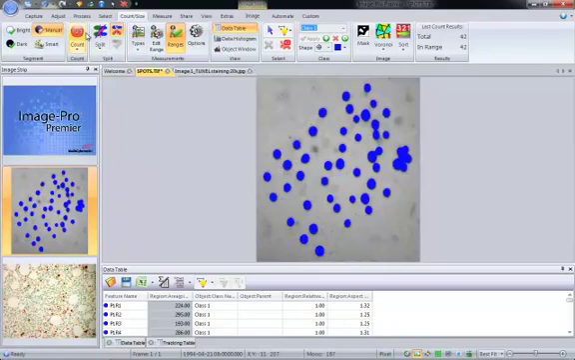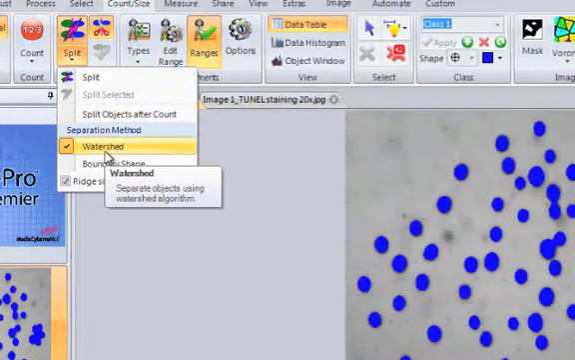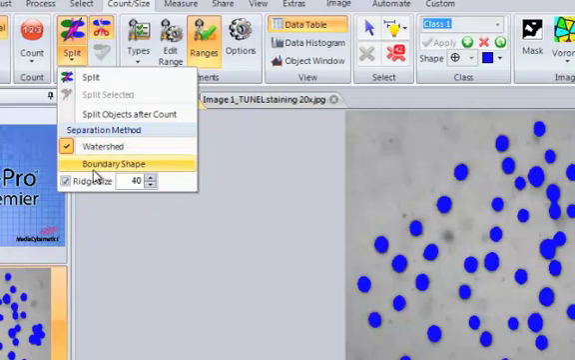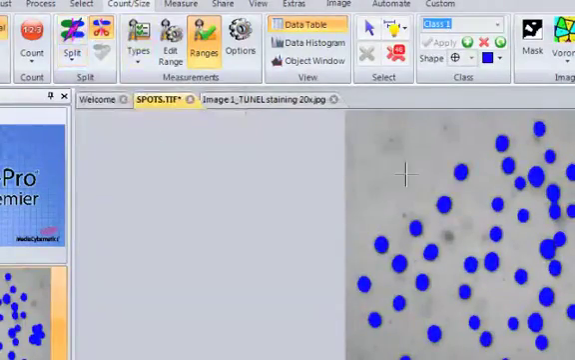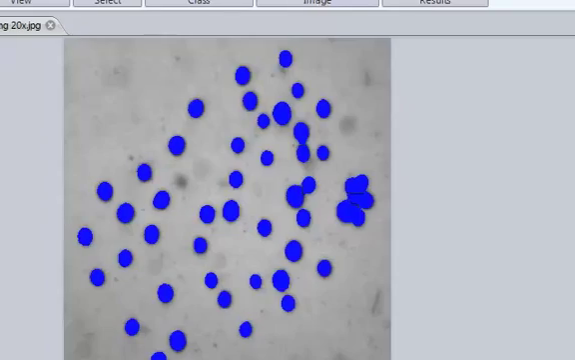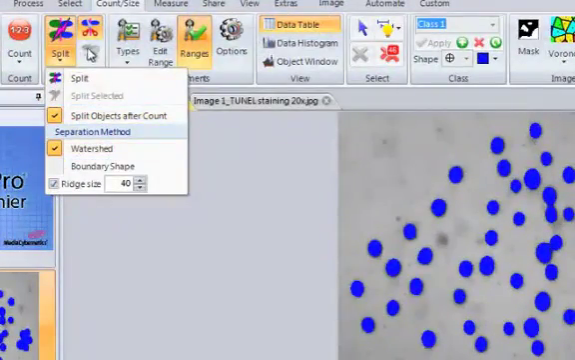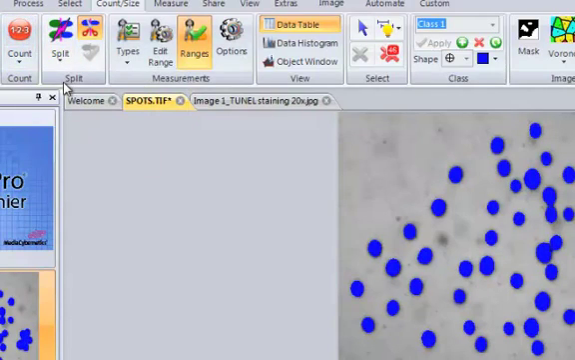Count again to reset. This time I'm going to do a watershed split. Watershed split looks for a change in intensity across the length of the object. We can also look for boundary shape, which is looking for edge-shaped objects. But I'm going to go for a watershed split. Hit split, and you can see it's done a pretty good job of these two. Not so good in this case, but still, it's a lot better. In fact, what we can do is automatically split objects after the count. So, count, and objects automatically split as part of the count.